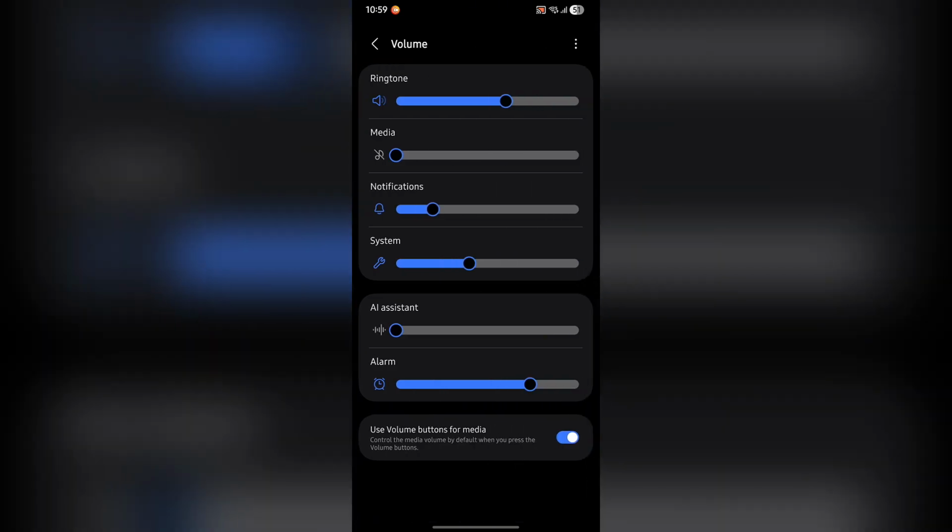Then after going into the section of volume, just simply check if all of the volumes are set to the required amount. If not, you can adjust the volume for ringtone, media, notification and system, and also AI assistant. Now, after checking all of the volume settings from here, your issue might get fixed in the Google.